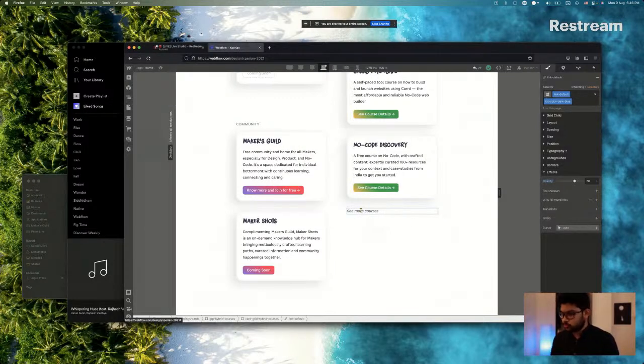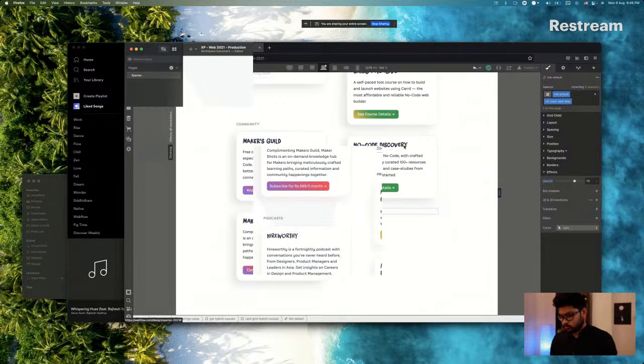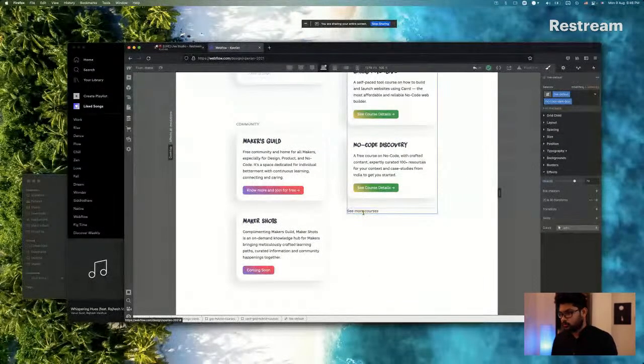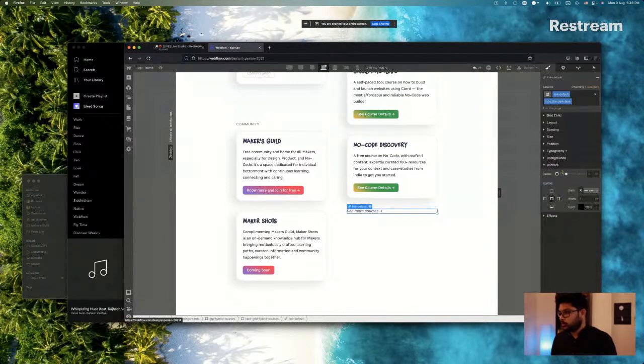See more courses. Actually, I can just copy paste. Why am I even typing? It's absurd. All right, there we go. So we have this, and what else? What else do I want to have? I also want to add a border to this.